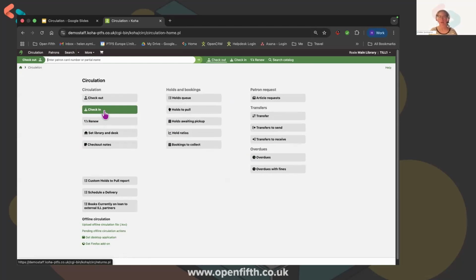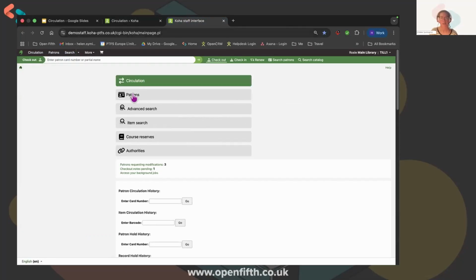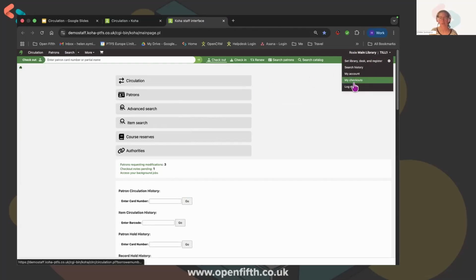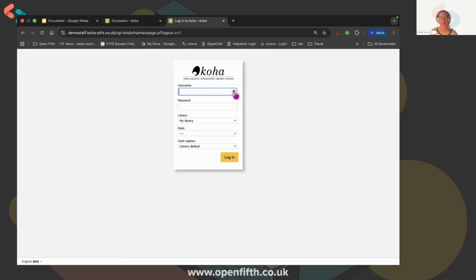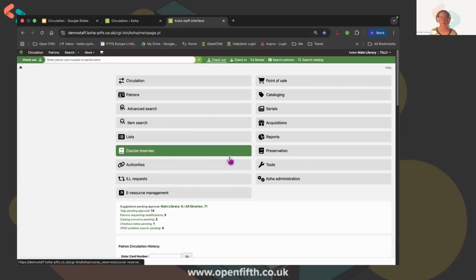But it's very good to know that you can have different staff members that have different rules and regulations and permissions to do things. So if I log back in as myself, I'm actually going to open it in a new tab so that I can show you the difference, and log out and log back in as myself. I'm going to show you Rosie's permissions.